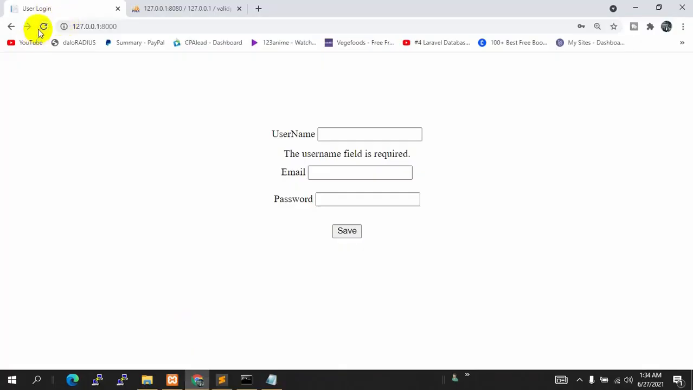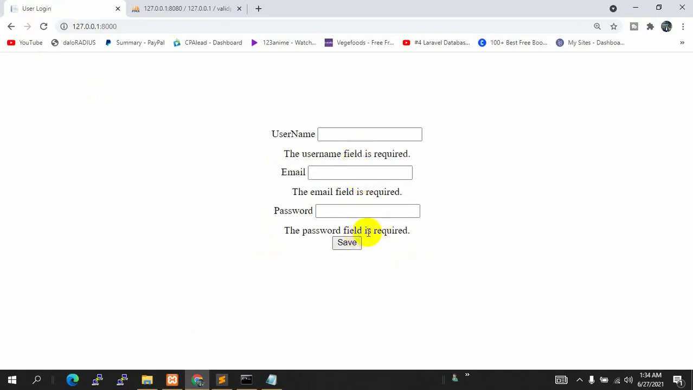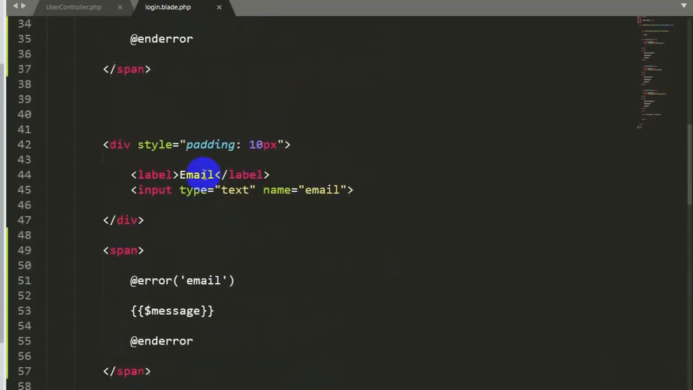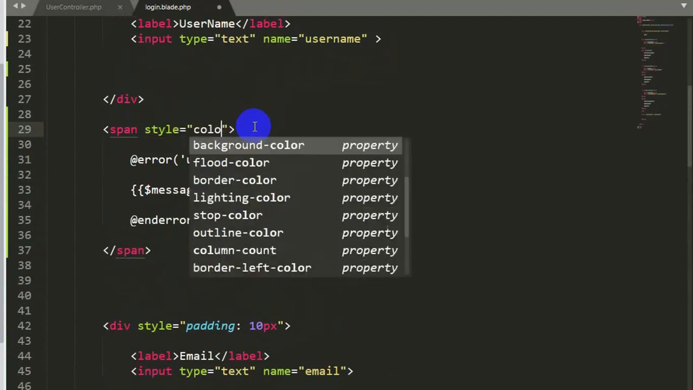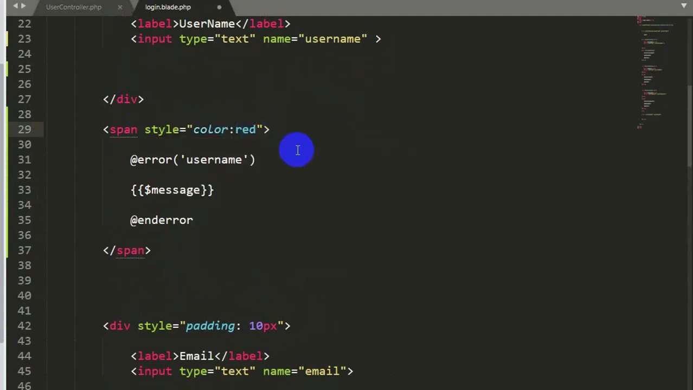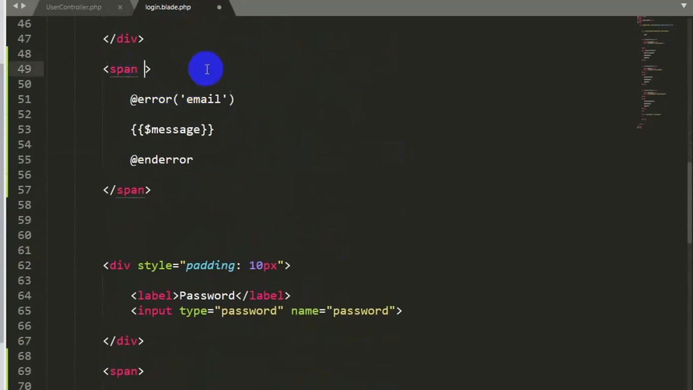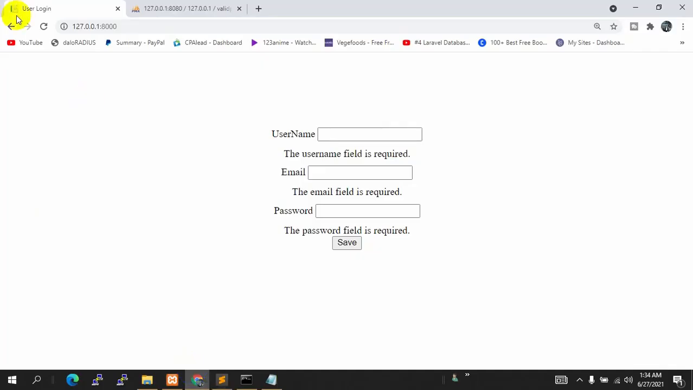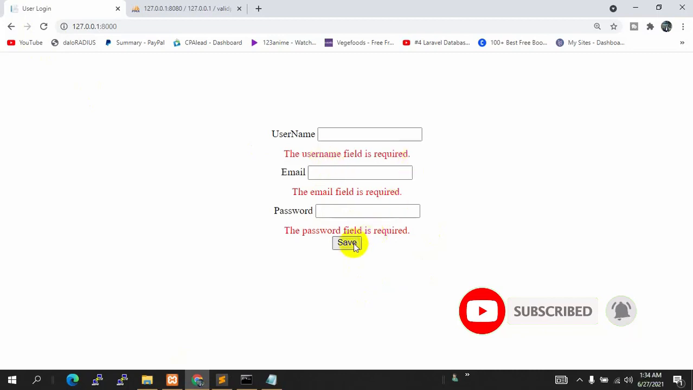So now let's refresh over here. Now let's click save. Okay, every error is showing over here. So now let's just make their color red since they are errors. So we'll just say over here style, we'll say color red. So let's save it. Let me just copy it and give it for email and password. Control V, Control S. Now let's refresh again and let's click save. Okay, now they look like an error.